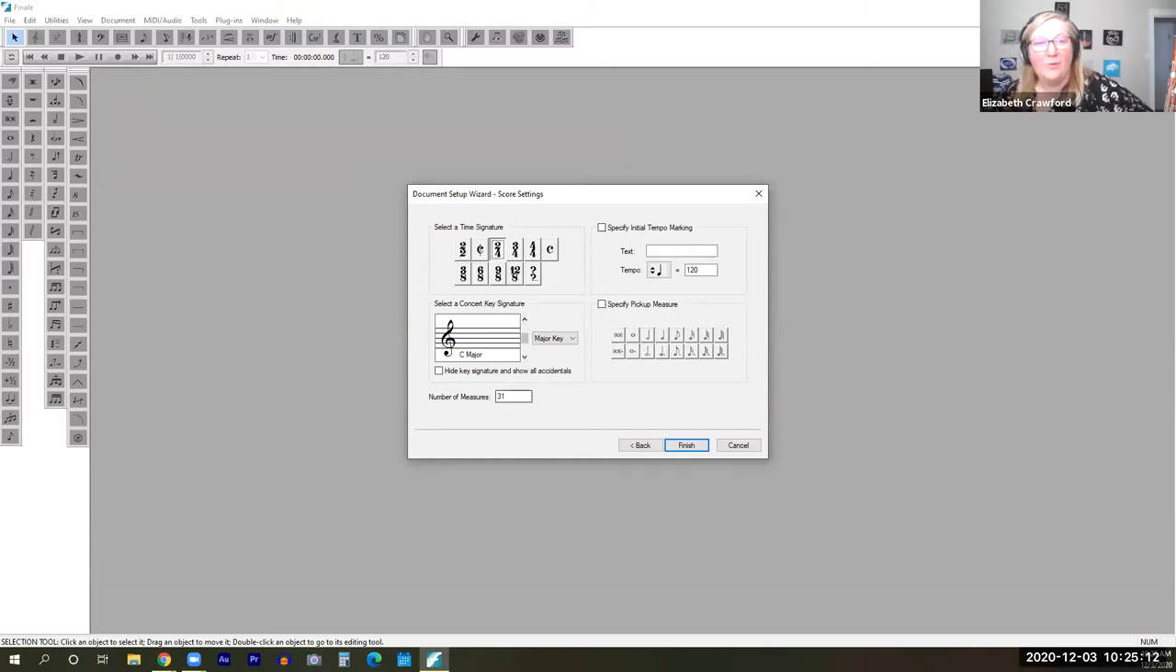The assignment says we're only doing 12 measures. My friends, don't get fooled. You're looking at 16 measures on the reference score, but we're only going to do 12.